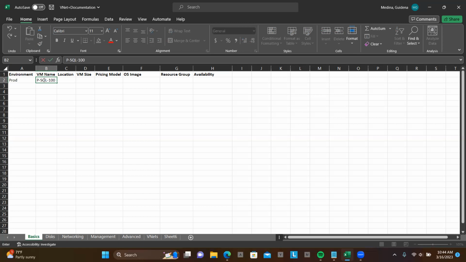Now, in my example here, any machine in production starts with P. So you just know which machine is production based on the name, then whatever the service is. So this is going to be like a SQL server, dash 100. So it's the first instance of the SQL Server.